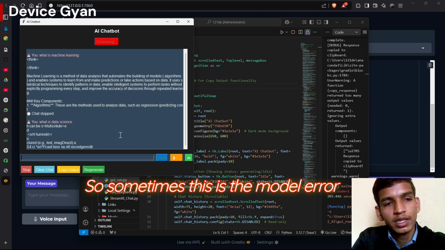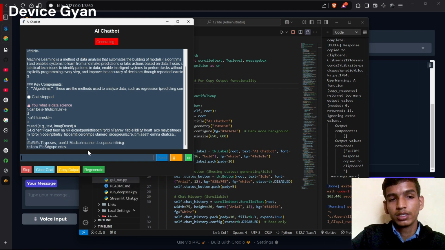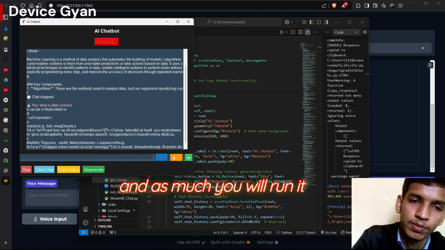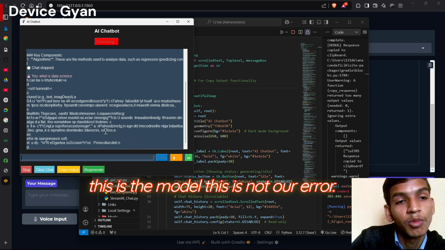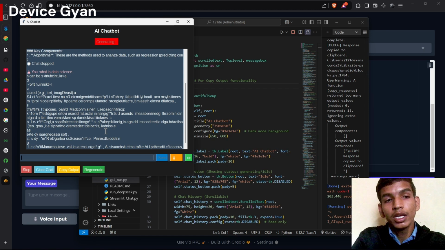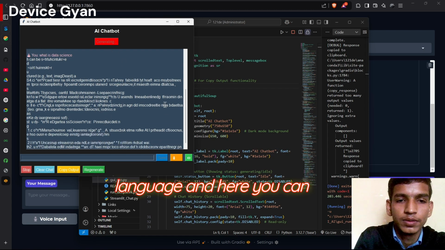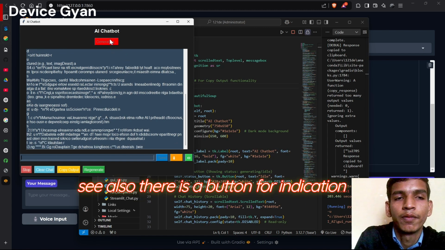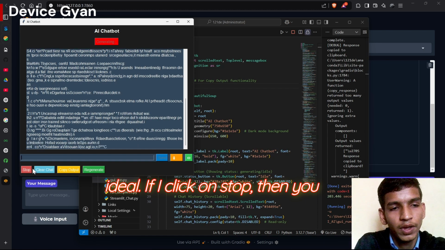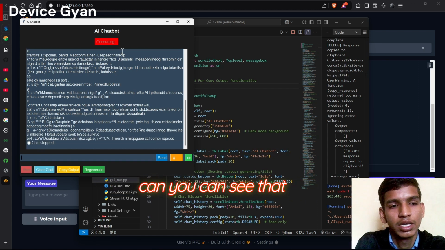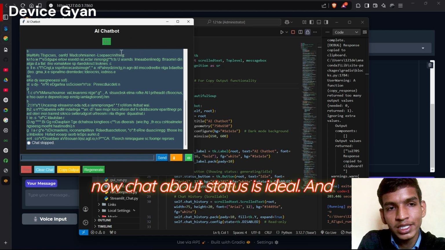Sometimes this is a model error, just because it was developed in China, and the more you run it, the better it gets. So this is the model error, not our error. Sometimes it generates in another language. Here you can also see a button indicating whether your model is generating or idle. If I click on stop, you can see that the chatbot status is now idle.